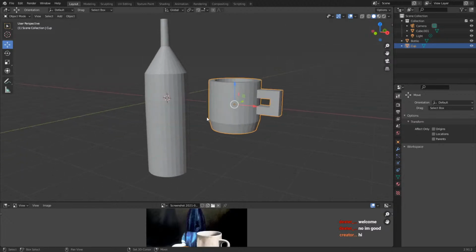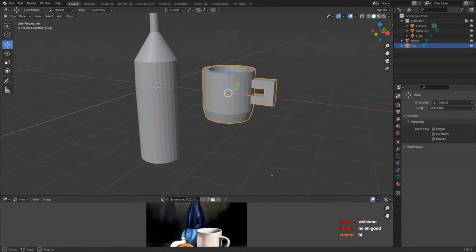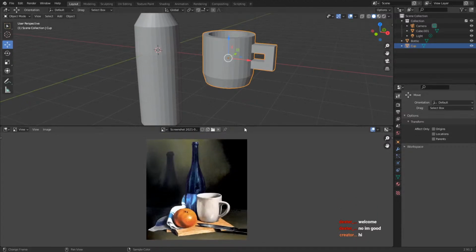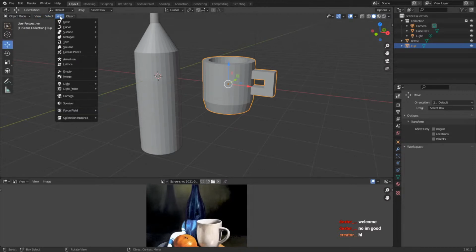So to add the orange primitive, to start with this orange, we will add something other than a cylinder. If you go to add mesh, we will add a UV sphere. The orange is round, the UV sphere is also round.